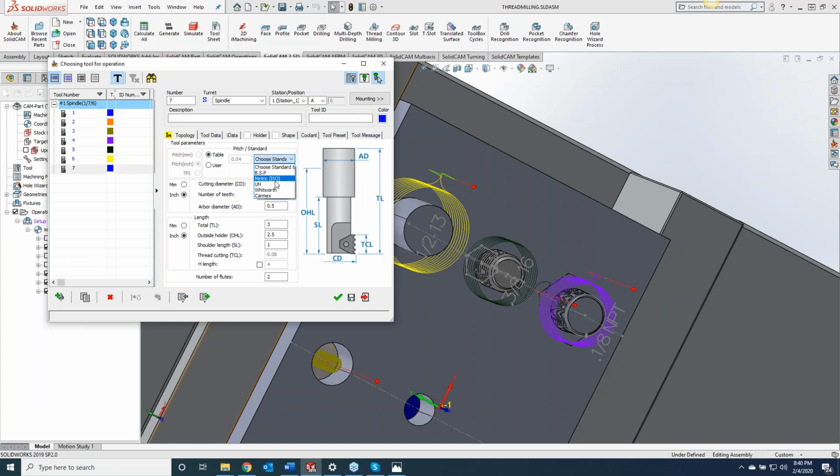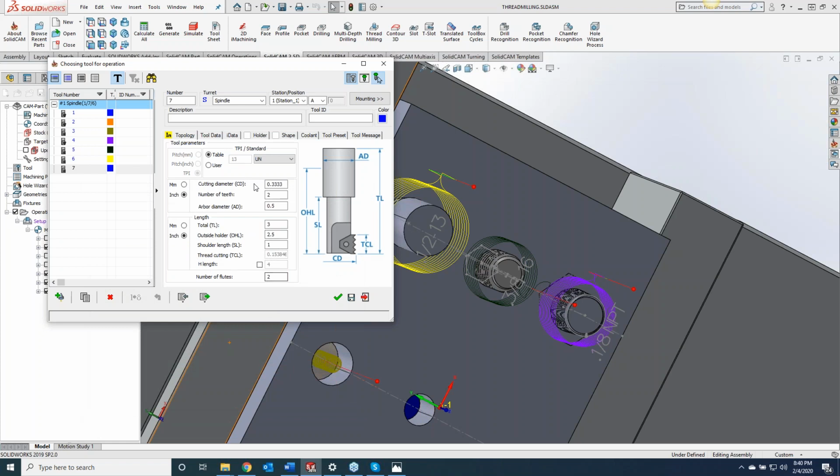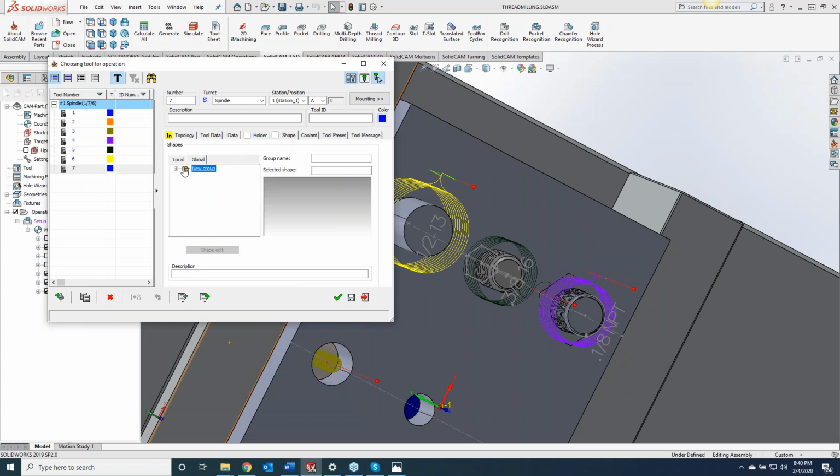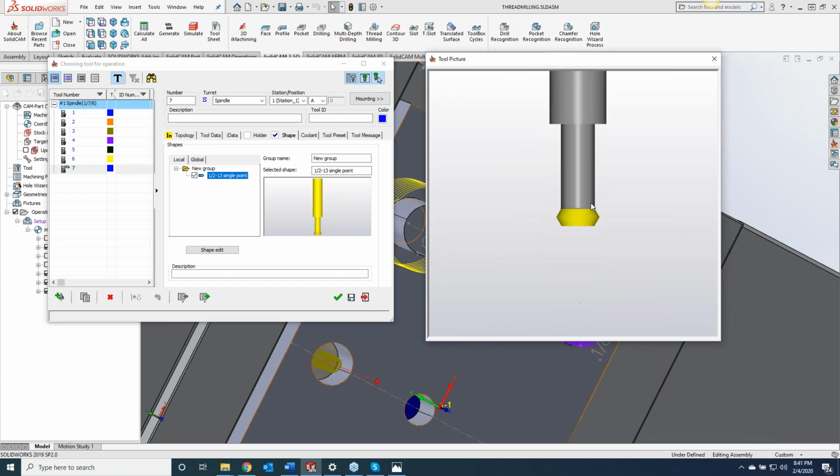So what we can do is grab our half 13. And the nice thing with the shape tools is we can actually change that. So we'll go to our shape tab and we'll grab our half 13. And if I go ahead and show our tool over here, you can see it right there.